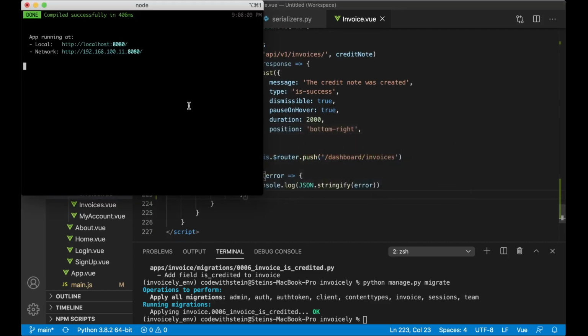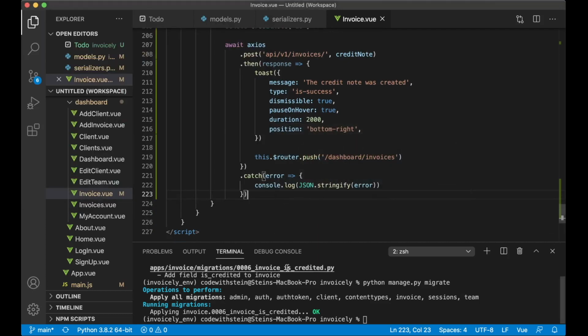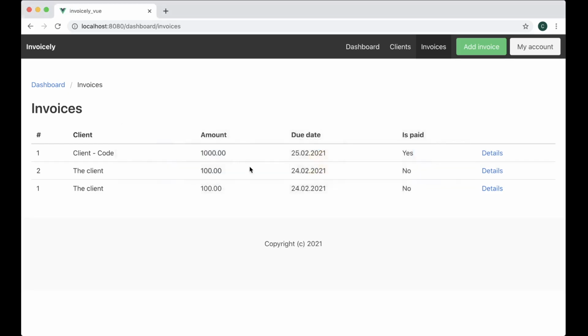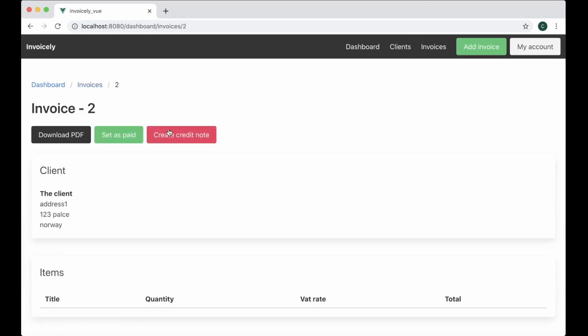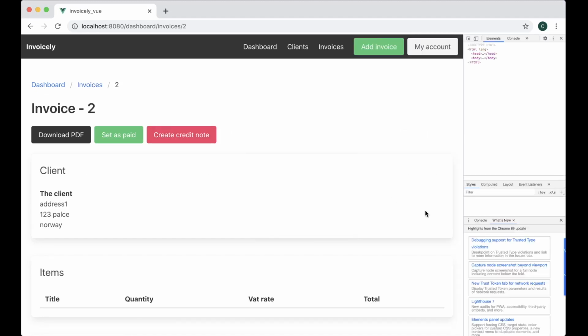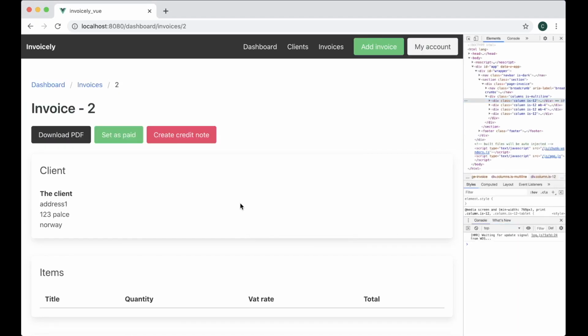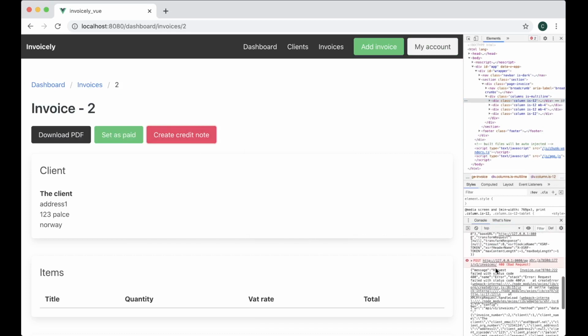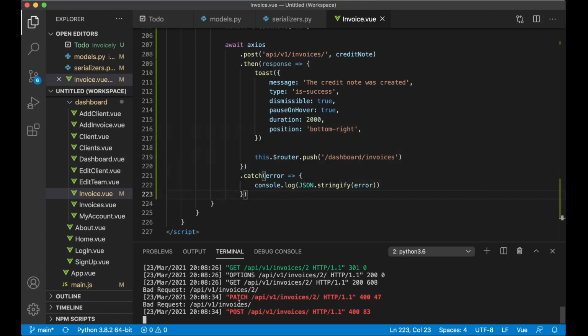So hopefully there are no view errors as I can see yet, and I can run the server. If I now go back to here, refresh. Great, so if I now go into one of these, we will have a new button here, create credit note. Just want to open up the console to see if we get any errors there. When I click this, okay, I got an error from the backend. Okay, the patch did not work and the post did not work.